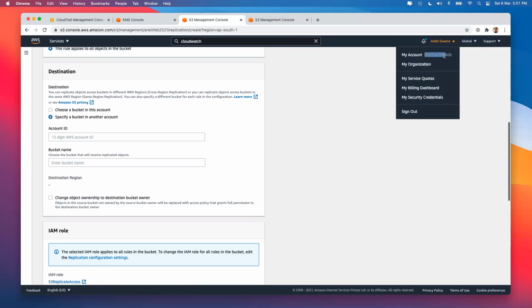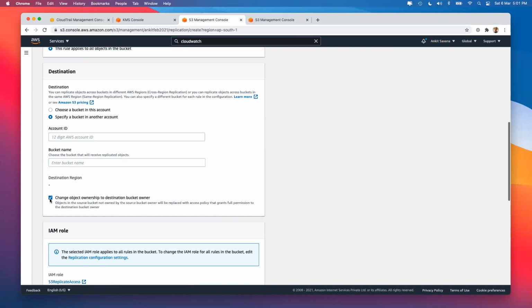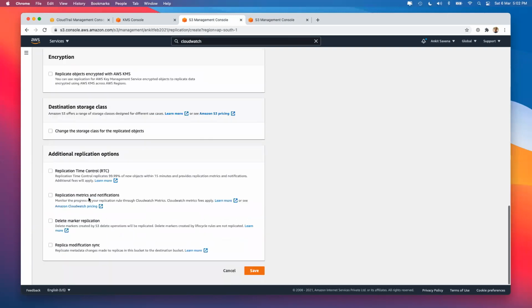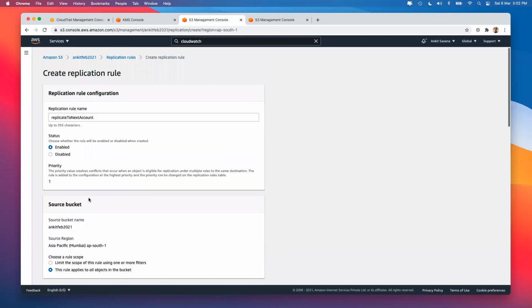Just give their account ID over there and their bucket name, and even change the ownership, which means at max what someone can do is delete the data from your bucket. They don't have access to the next account, neither do they have access to the next account's bucket. So they anyhow cannot go and delete the data from that bucket. This is how you work on security of your bucket.